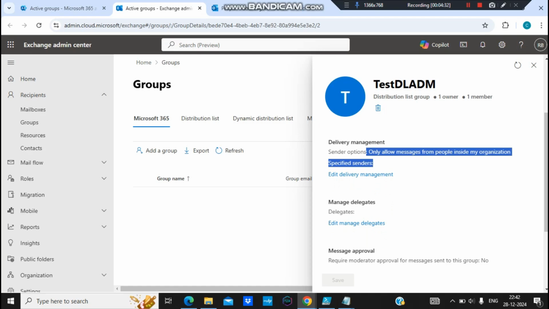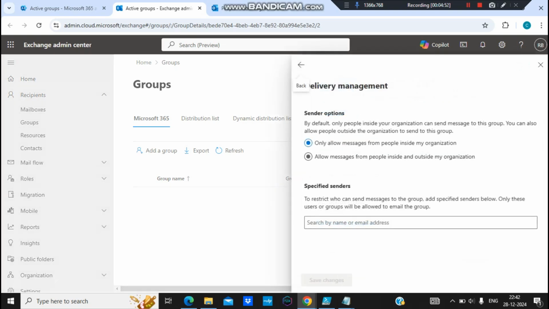Now let's look into the second option, which says delivery management. By default, only the internal users can send emails to the DL. But if you want external users to also be able to send emails to this DL, you can come to this delivery management setting, edit delivery management, and select this option, allow messages from people inside and outside my organization. So external users would also be able to send emails to this DL. Once you are done, you can just save.